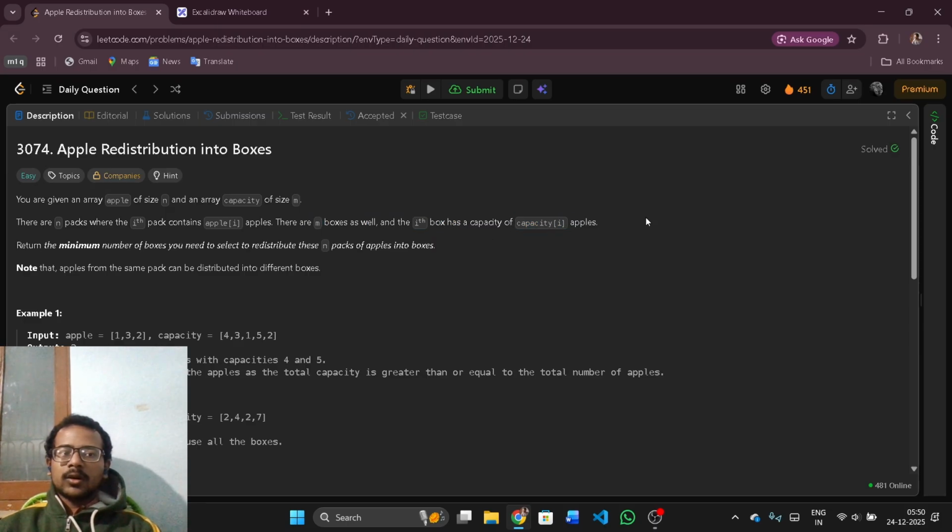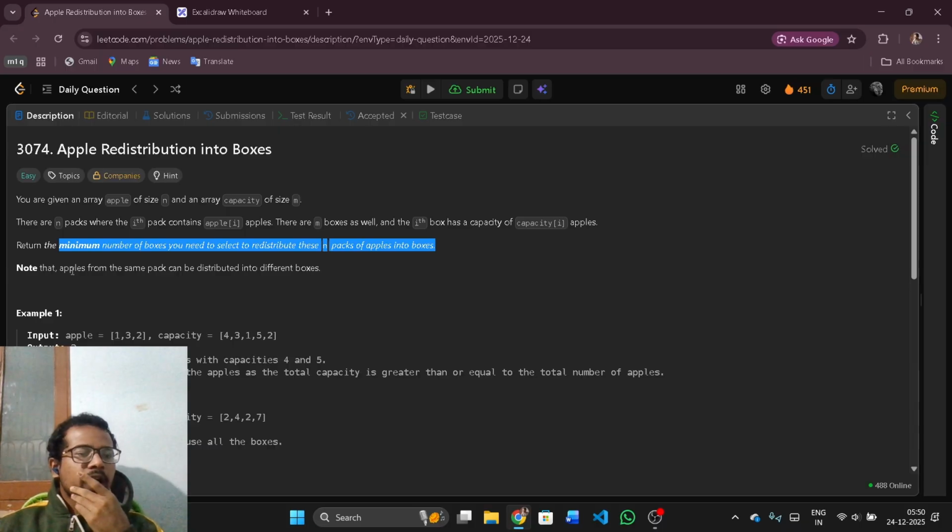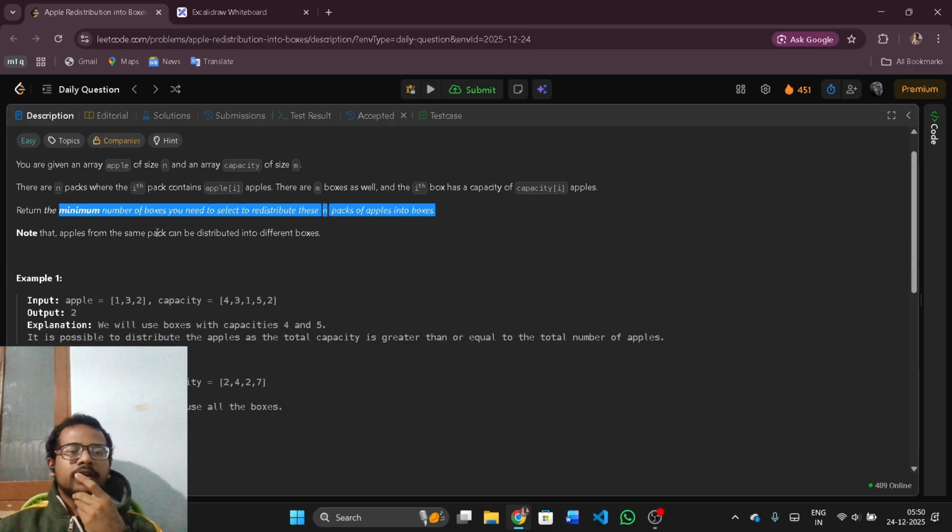I think you got it. We have apple packs and also boxes with some capacity. Return the minimum number of boxes you need to select to redistribute these n packs of apples into boxes. Note that apples from the same pack can be distributed into different boxes.